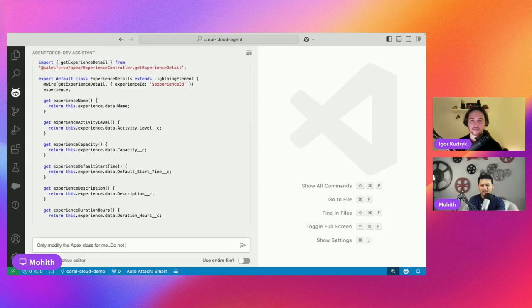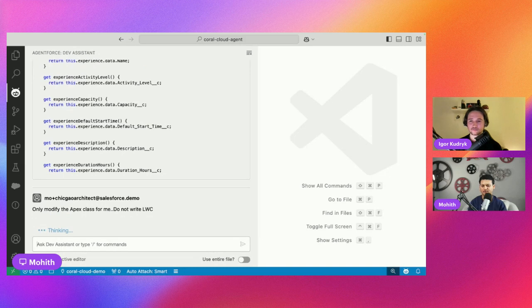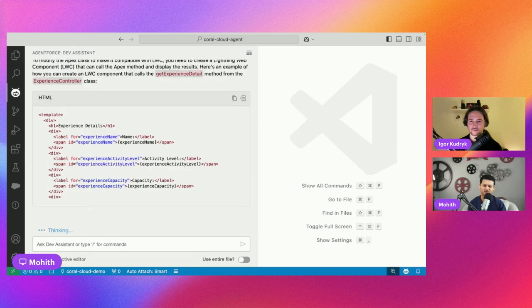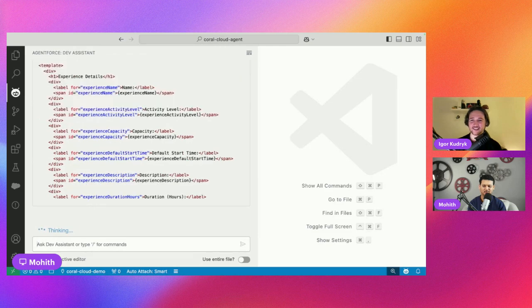Like in this case, I'll probably try a couple of times. Okay, only modify the Apex class, do not write LWC. Let's see what it does now, right? And hopefully it doesn't. There you go. Here we go. It's stuck with the LWC.